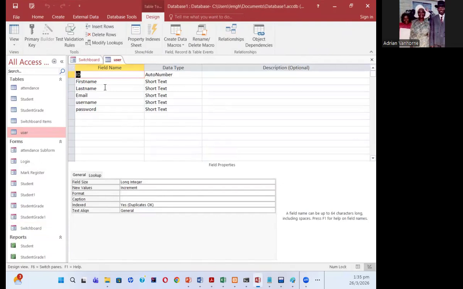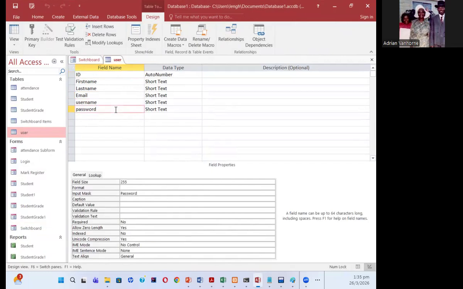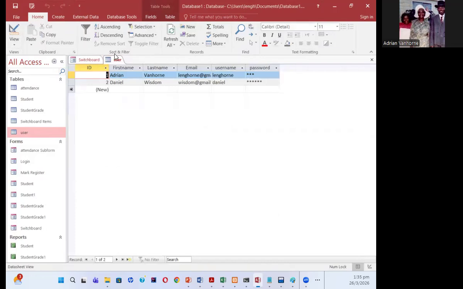Here we have basic user information like name, email address, username, and password. But pay keen attention to the password. For the input mask, I've used Password. That simply means that whenever the user types in a password, as you can see here, asterisks are used to represent the password that the user enters.